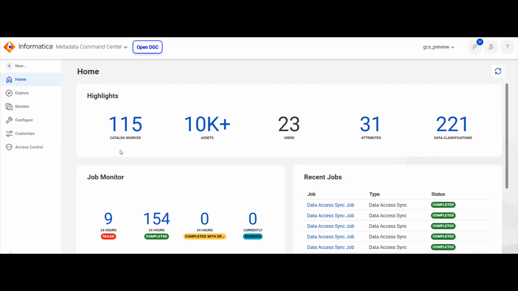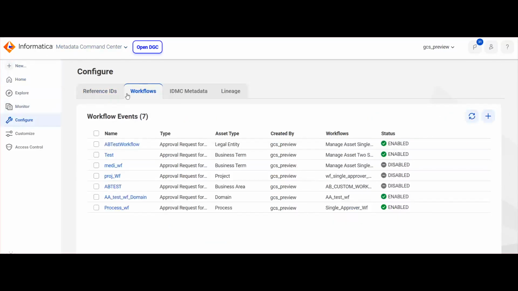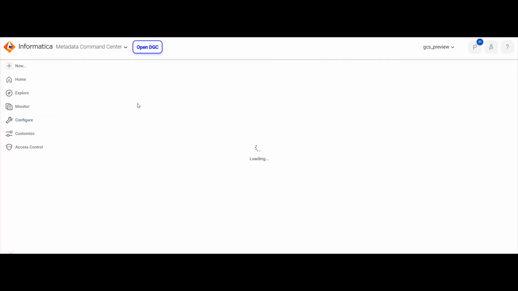Now we will quickly jump on to a quick demo on how to create a workflow using these bundles and how we can use this in Cloud Data Governance and Catalog. In order to create a workflow in Metadata Command Center, navigate to Metadata Command Center and then click on Configure, navigate to the Workflows tab and then click on Plus.